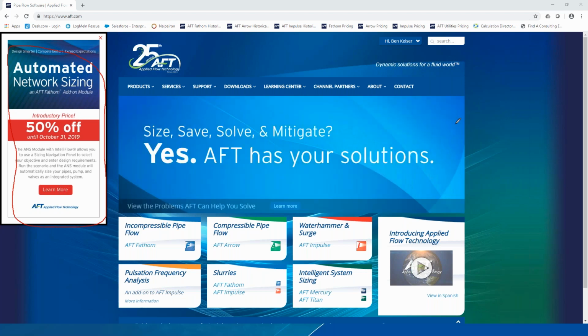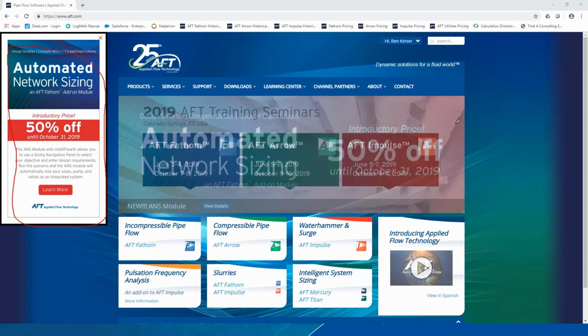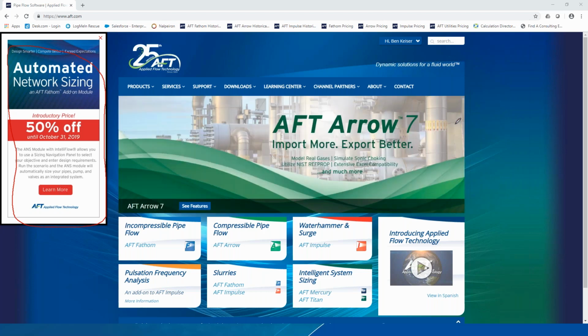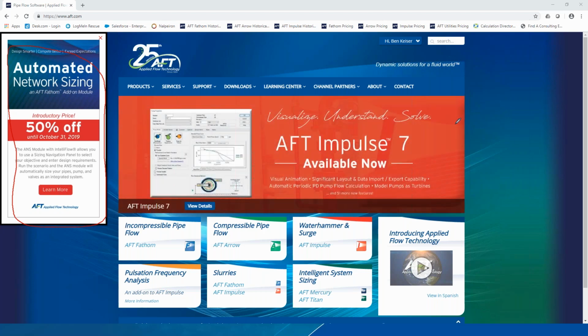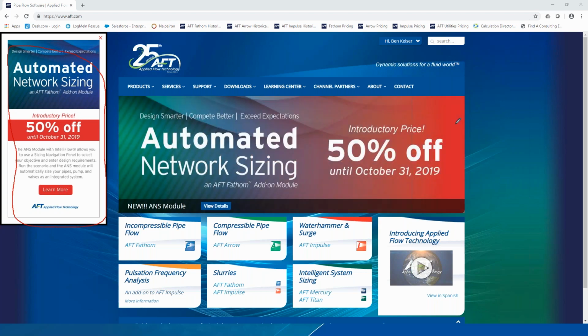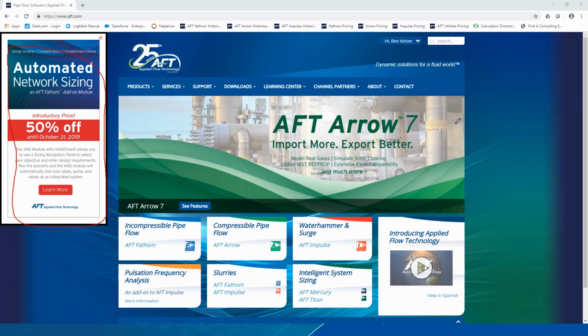The ANS module contains the incredibly powerful capabilities that have been available in AFT Mercury and AFT Titan for about 15-20 years. And we have improved them, streamlined the capabilities, and integrated them directly into AFT Fathom as a brand new add-on module. So the capability will be much easier to use right in AFT Fathom itself. Very soon, the AFT Aero ANS module will be available as well.